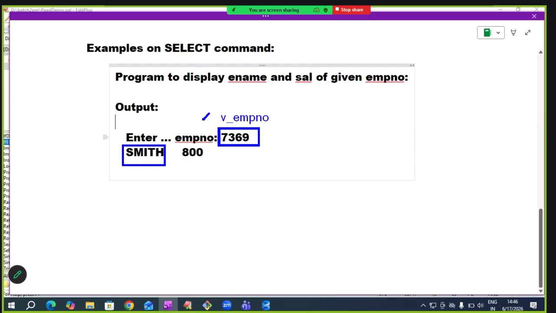To hold this employee name, take one variable, v underscore ename. To hold this salary value, v underscore salary. Like this, declare three variables here. Then read employee number. First, roughly I'm writing the program. The second time you have to tell, sir.